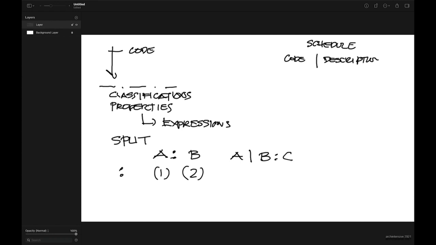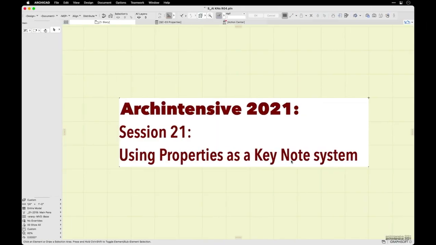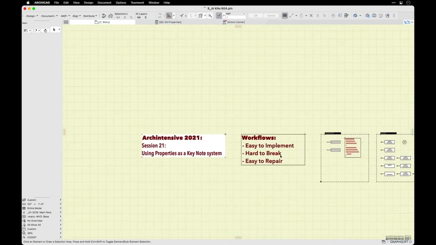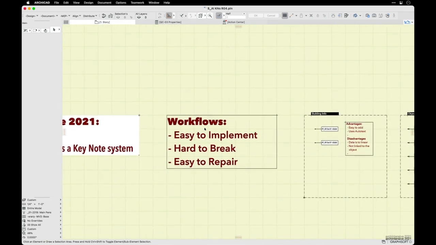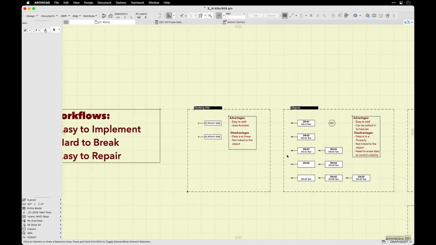So, if we go back into Archicad to make it interesting, the way I usually like to work, when I'm defining how to do something in Archicad, is that these workflows have to be easy to implement. It doesn't have to take weekdays just to figure out what to do. And I like them to be hard to break. So if you're going to make a mistake, you have to spend some time to make a mistake, and you'll be surprised. Since I teach Archicad at college level, you'll be surprised how students break stuff. And even making it hard to break, I usually like them to be easy to repair.